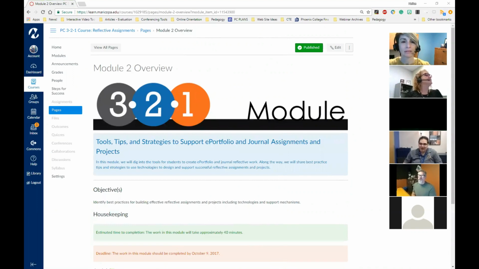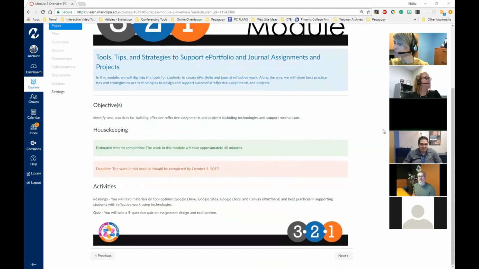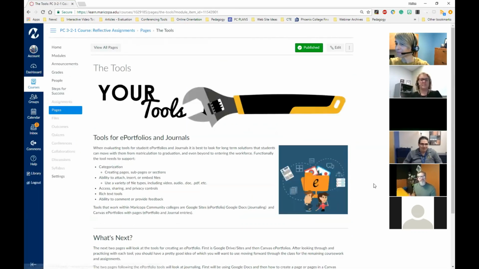Okay, so in Module 2, what we're going to do is go over the tools that we've selected for doing ePortfolios and journals. On this page, the estimated time of completion is 40 minutes for you to go through the material. I'm not responsible for the amount of time that you get engulfed into playing with the technologies, because it is a fun experiment to try all the different features, and 40 minutes will get you through the basics, but you're more than welcome to spend as much time as you need.